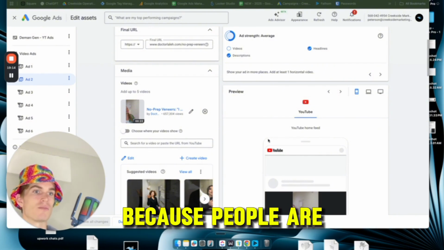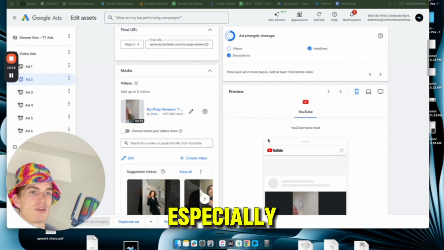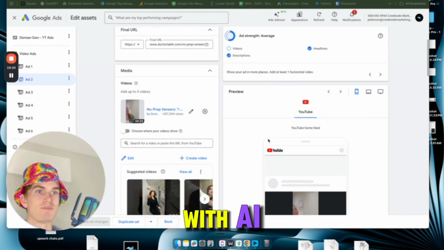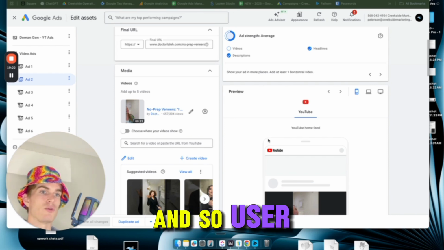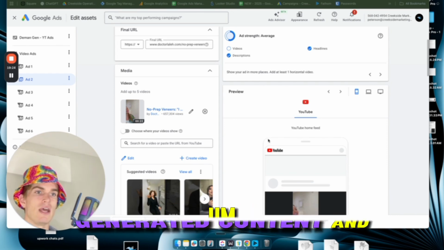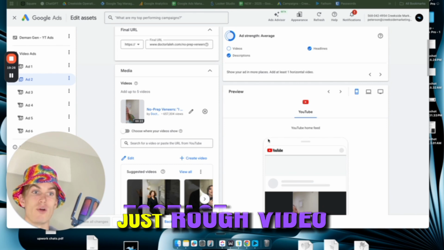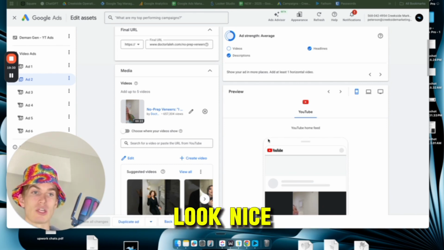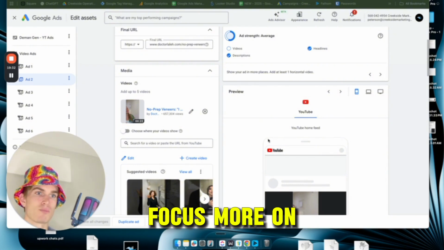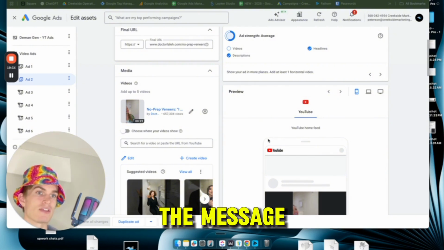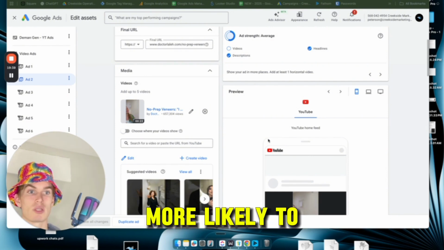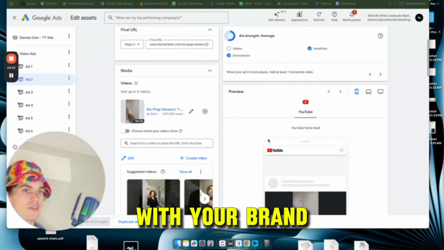videos, because people are starting to see through those, especially with how much editing can be done with AI. People are kind of getting sick of that, and so user-generated content and just rough video footage works better. You can have some edits in there still to make it look nice, but keeping the focus more on the people rather than just the message seems to give people more of a connection to the business and brand. It makes them more likely to buy when they interact with your brand again.